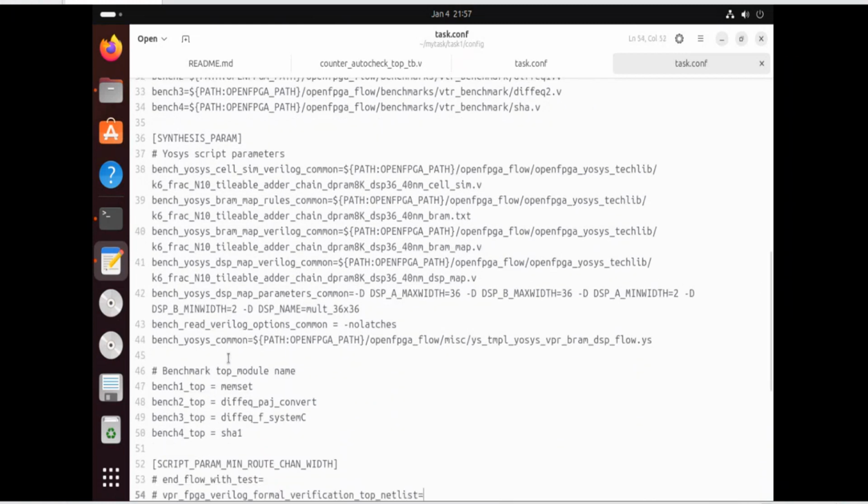Then we have the benchmark top modules. We have four designs, and each design has a top module, so we specify it. These are parameters that we will be using in the future, when you want to do compilation verification or formal verification. You can uncomment it, but right now we are not using it, so we will just leave it as it is.